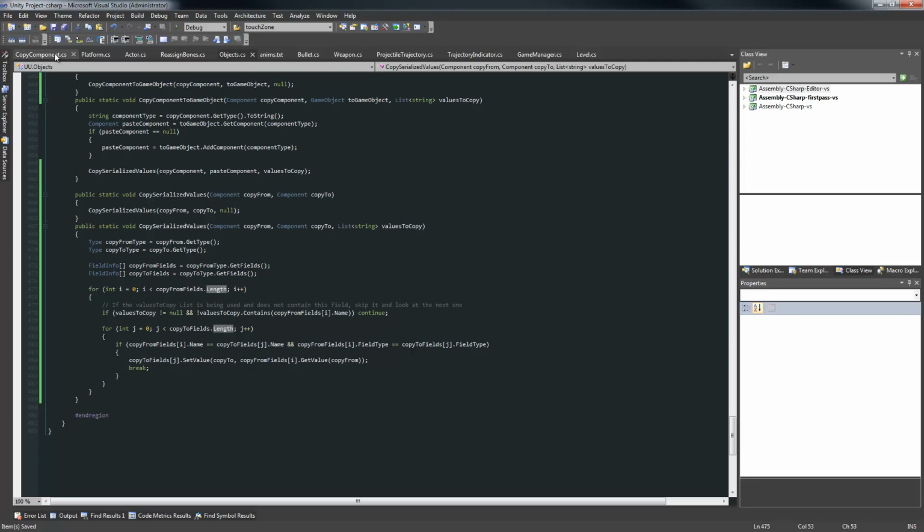Then I decided I would support setting which values you wanted to copy, so passing in a list. If that list is not null, and here I actually wrote a comment for one of the first times in a long time, if values to copy doesn't contain the name of this field in copy from fields in this iteration of the loop, then we skip this part here and move on to the next iteration. So it's a way of setting which values you want to copy.